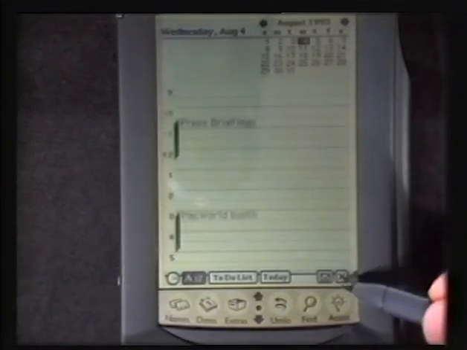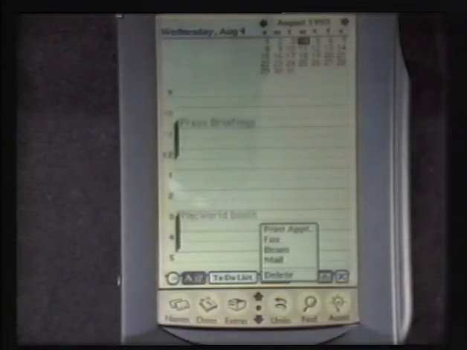Again, here in the calendar, you have the same communications capabilities. So as Michael said, you don't have to go to a separate application to share information with other people. It's built into Newton everywhere you go. You can print, fax, mail, etc.